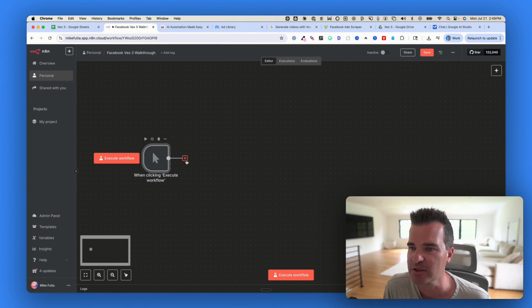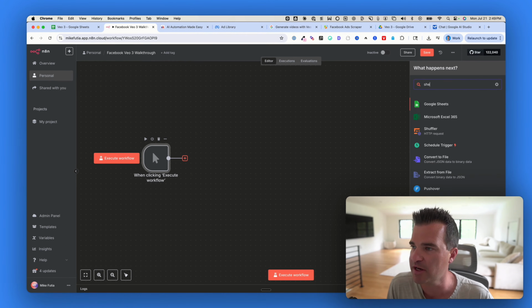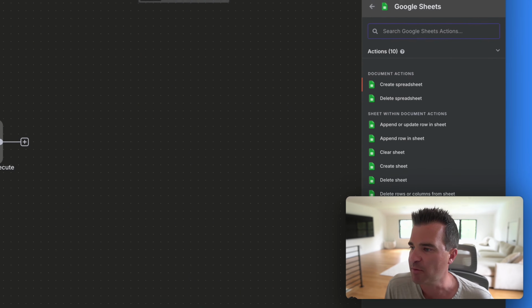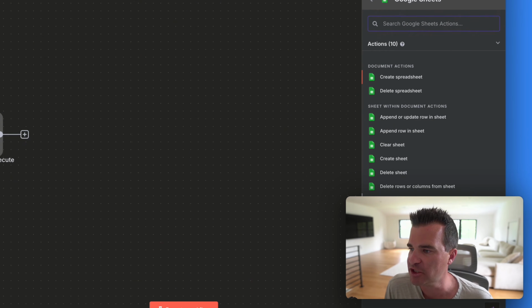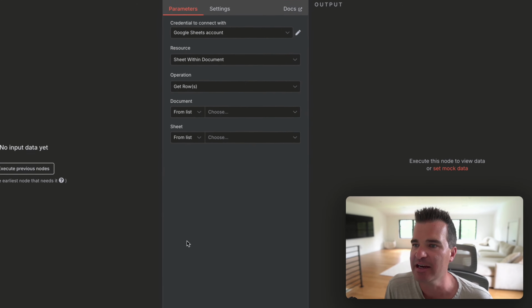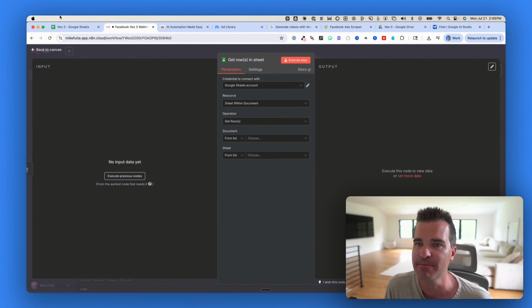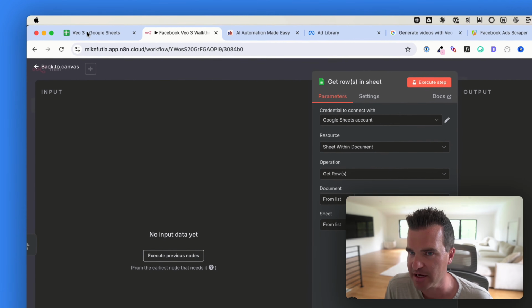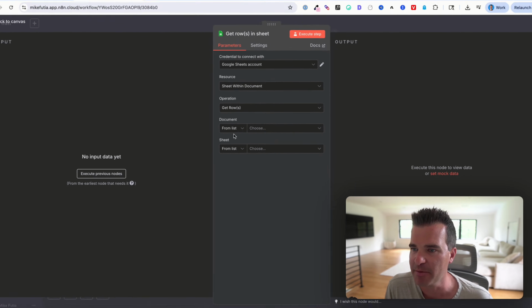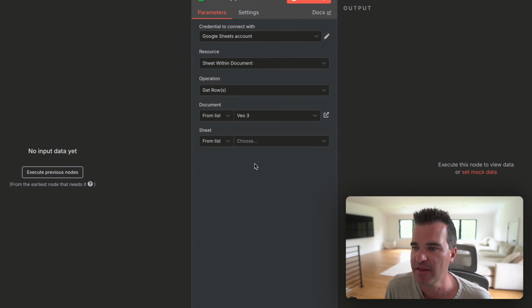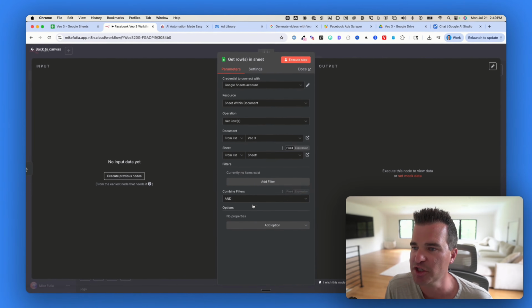Now what we're gonna do is add our first real node here, which is gonna be Google Sheets. And what we wanna do here is get row in sheet. So I'm gonna click onto that. And now what you're gonna do in n8n is map that spreadsheet that you just created. So you can see mine here is called VO3. So I'm gonna choose it from the drop down here. And then I just need to choose the sheet. There's only one sheet, so I'm just gonna select sheet 1.